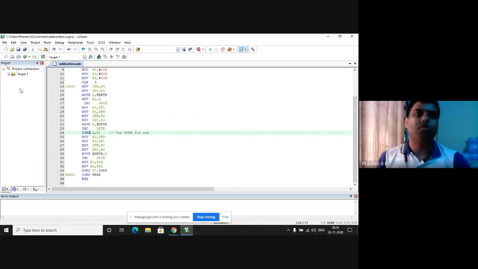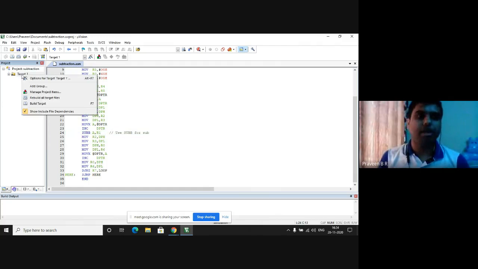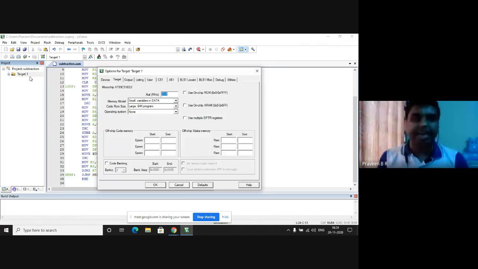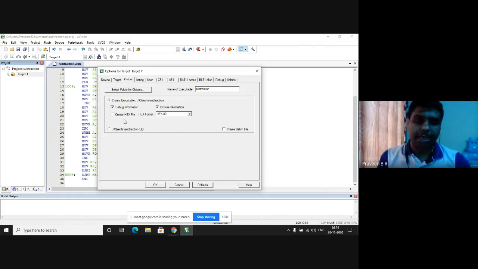Now in the project window, you are going to right click on Target 1. You choose Options for Target 1. You have to enter the crystal frequency. By default, it would be 33.0. You have to enter 11.0592 megahertz. In the same window, go to the Output tab. The Create HEX File will be unchecked. You have to check the Create HEX File and then press OK.